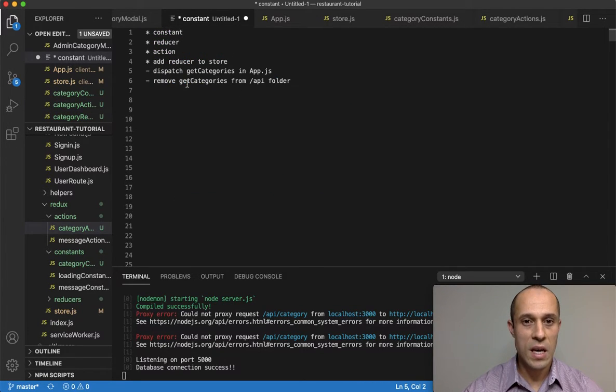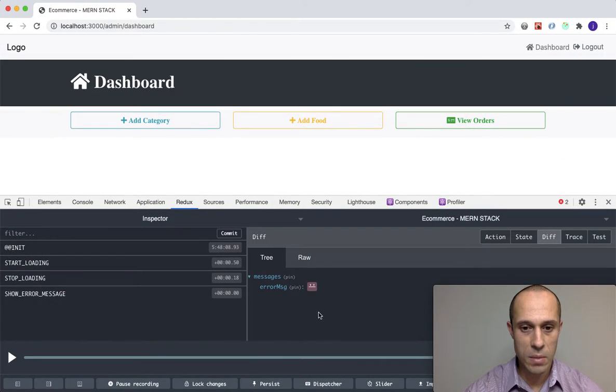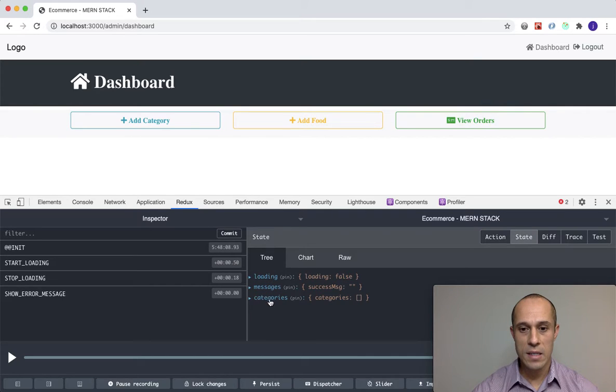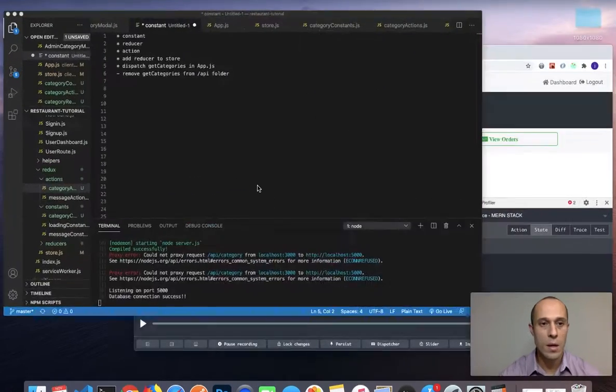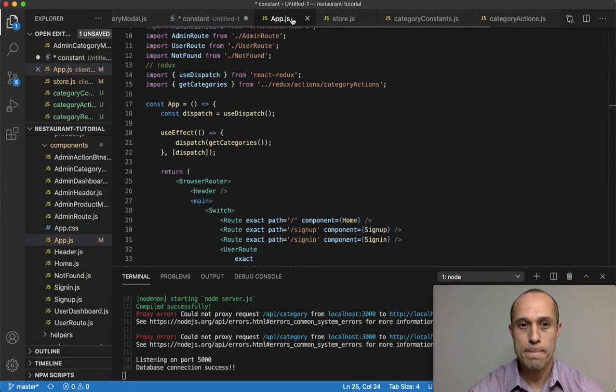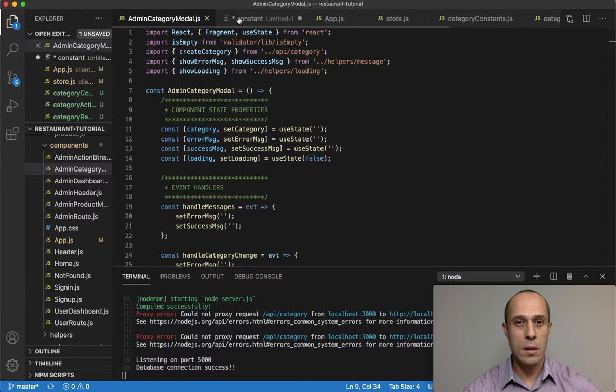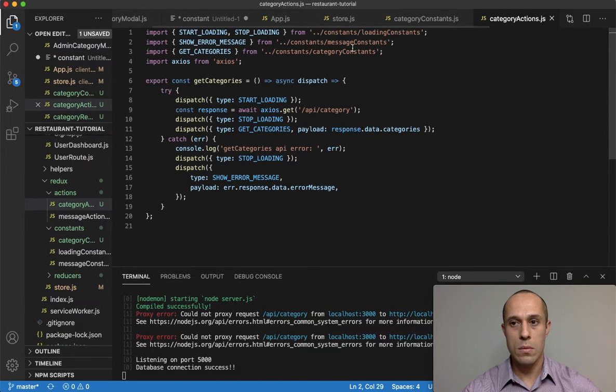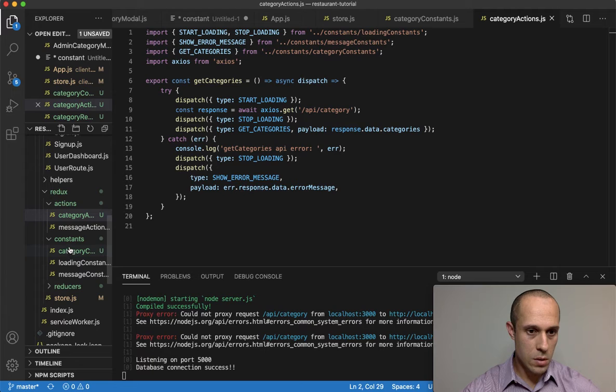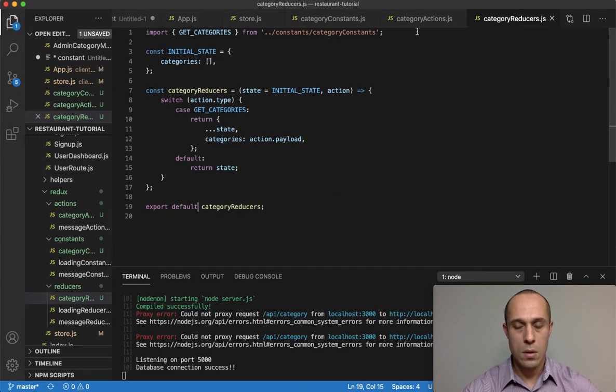So where are we at? All right, so dispatch getCategories in. The next step is to remove getCategories from, but let me see something before I move to that last step. Right here in the state, initially we have categories set to an empty array. Let me see: dispatch, categories, getCategories. Okay, and let's see, the constants. Where's our category reducer?